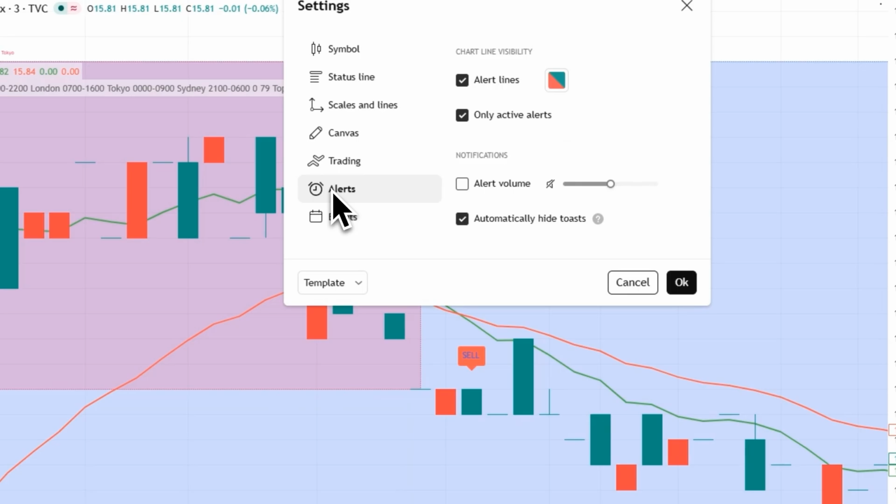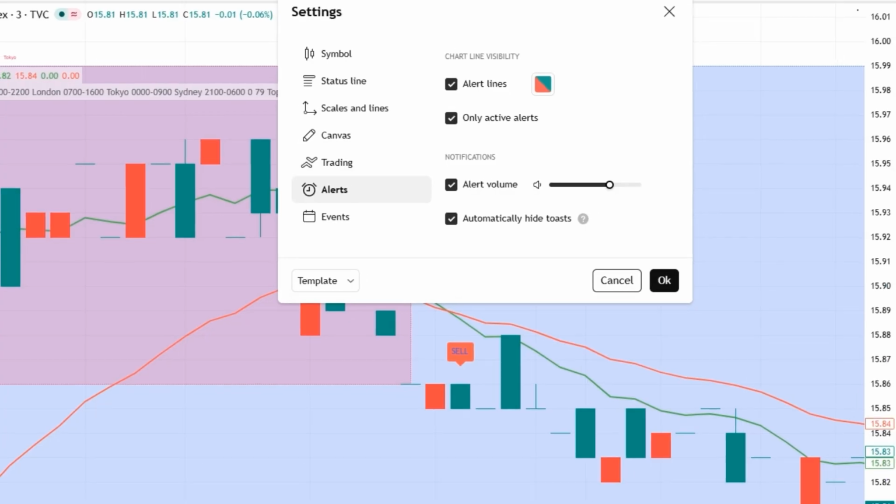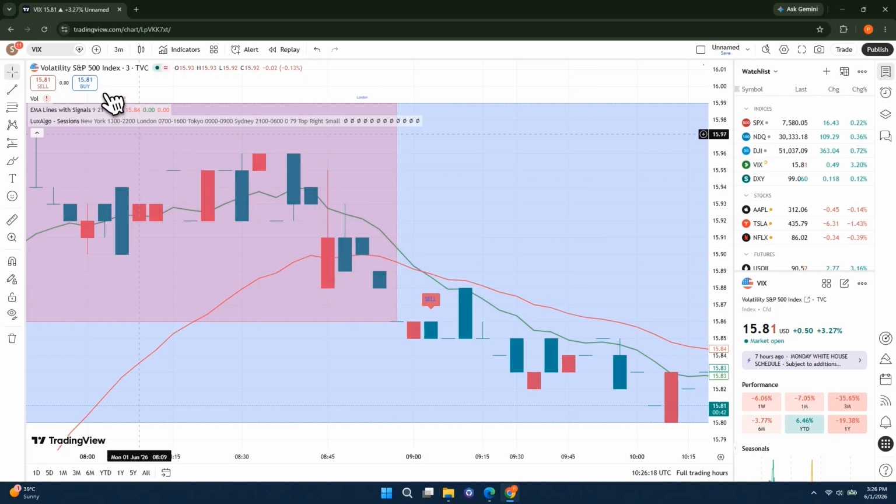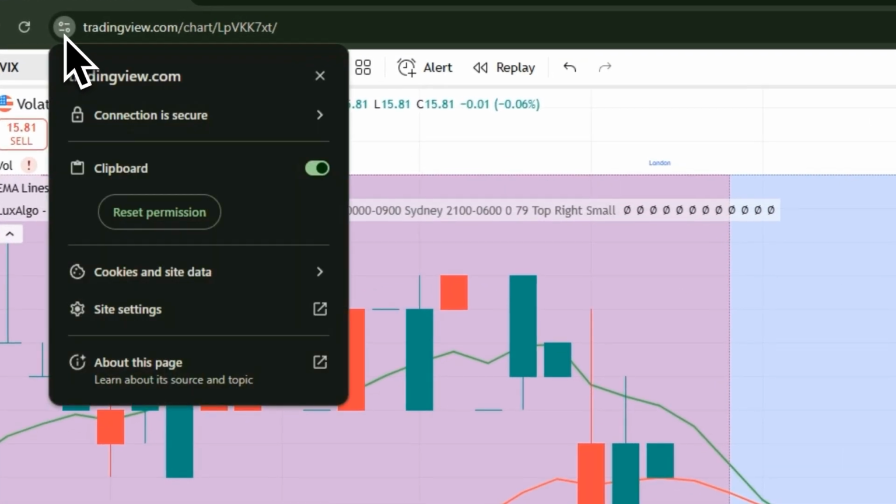Next, go to the Alert section here. Verify that alerts and notifications are enabled within TradingView. While execution sounds are separate from standard alerts, having notifications enabled helps ensure you receive important trading updates. You should also check your browser settings to confirm that sound is allowed for TradingView.